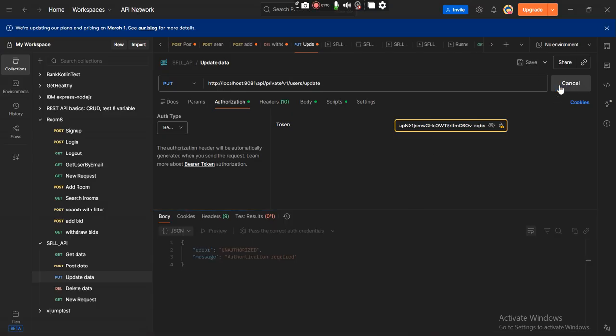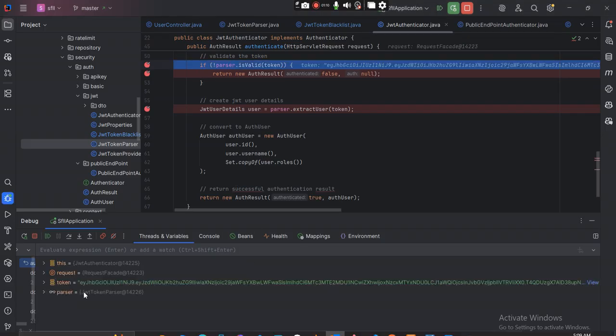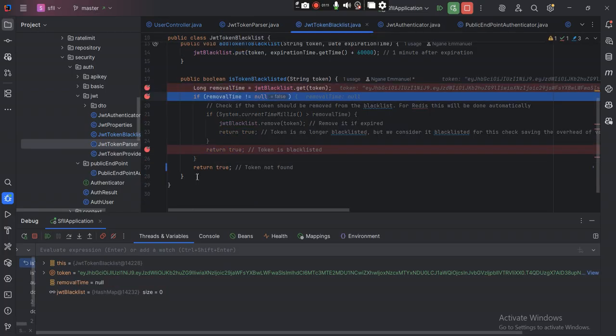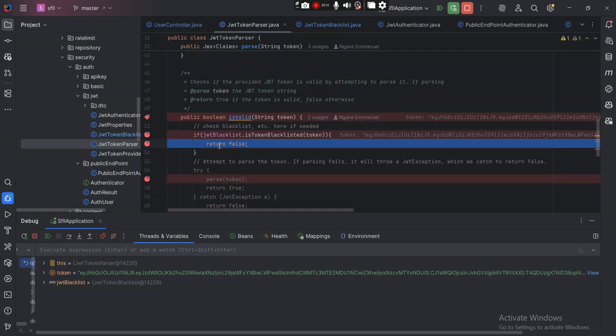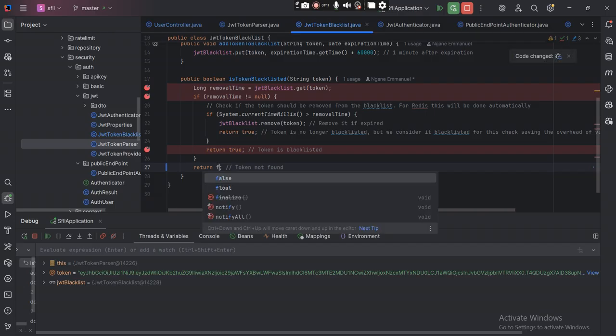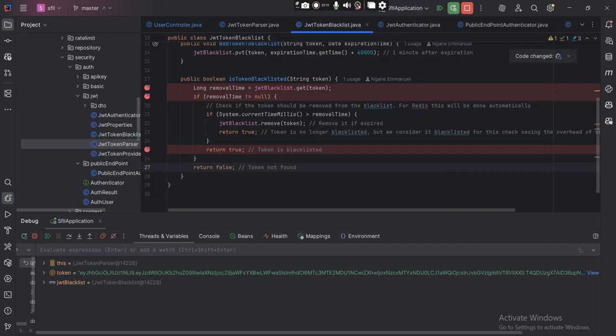So if we try to send that again, you press play, and it is going to return true. Is JWT blacklisted? Oh, hold on. Yeah, no, actually, it's not blacklisted, sorry. What am I doing? Oh, so the question is, is token blacklisted, which is false? Sorry.